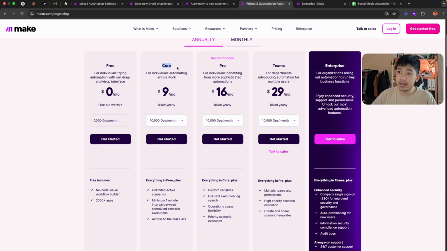And then once the client, or once you see the potential in the automation, you can easily upgrade to Core, which is $9 a month for 10,000 operations. And that's more than enough for like 80-90% of cases. For most of my clients, they're just on the Core plan because it's more than enough. You have unlimited scenarios, you have 10,000 operations. If you're smart about that, you can build fairly complex systems while still being on this Core plan. All right. Okay, that was about the pricing.